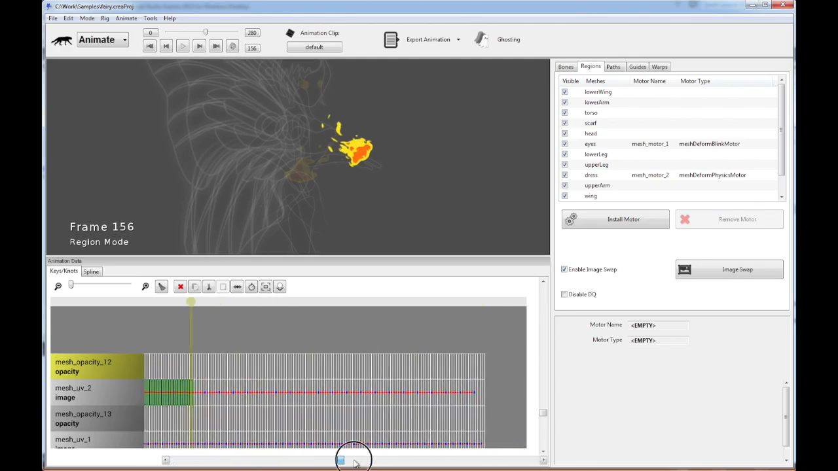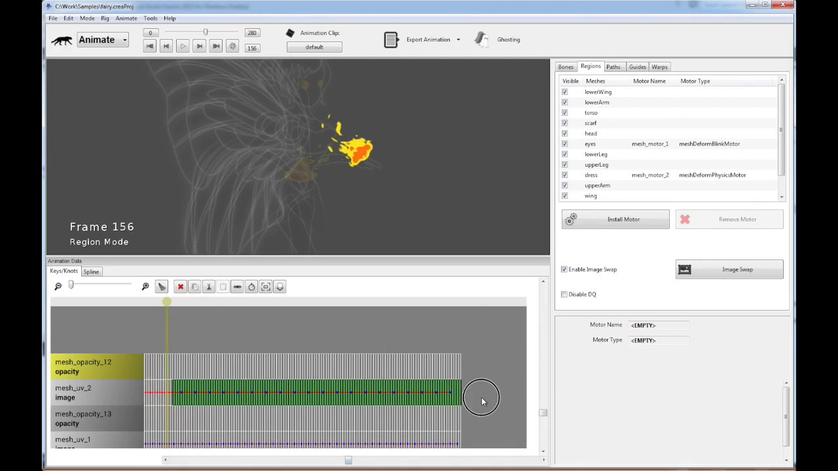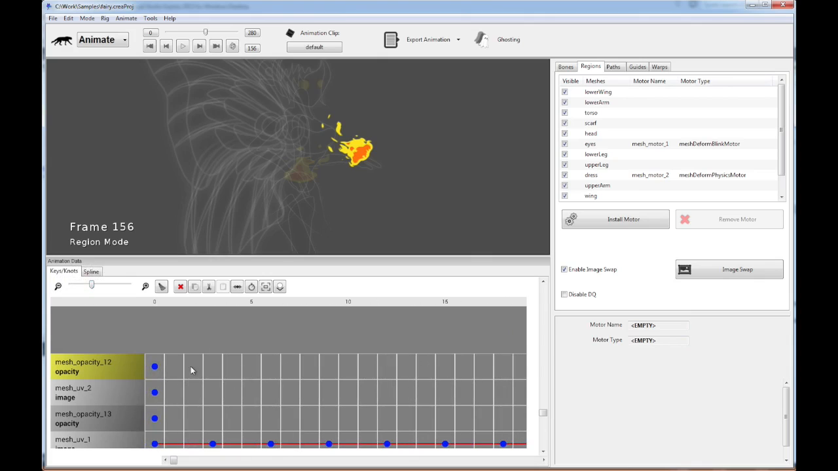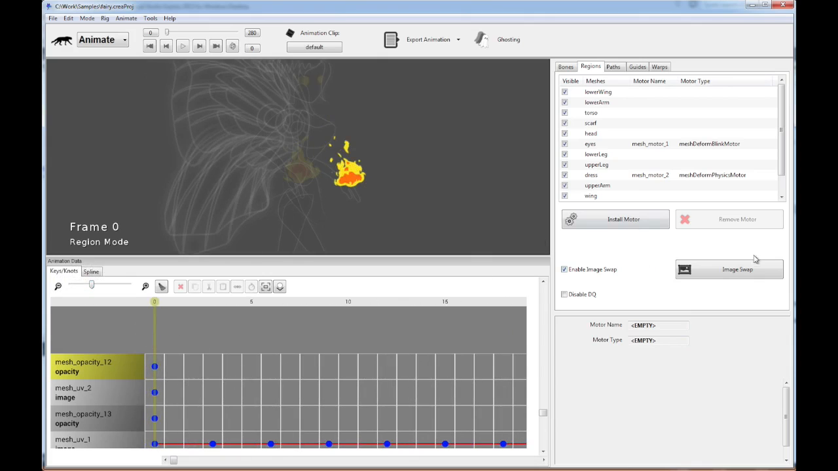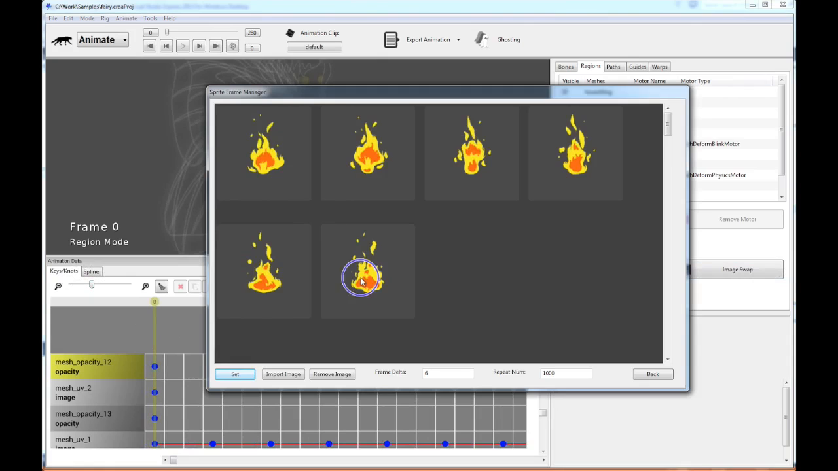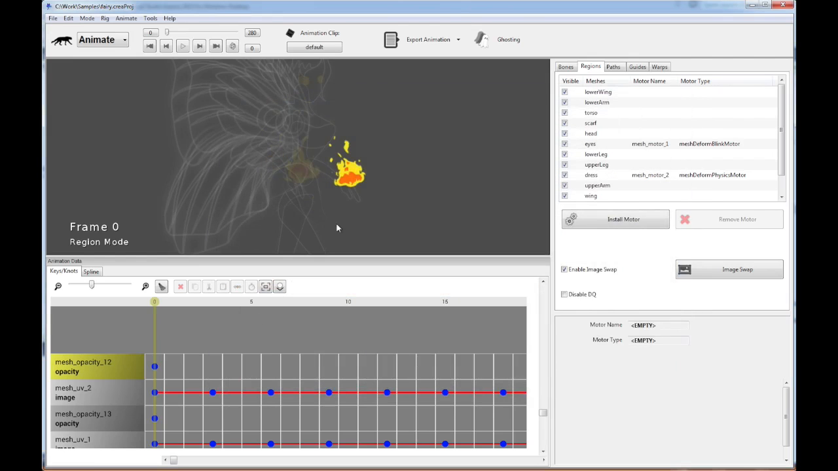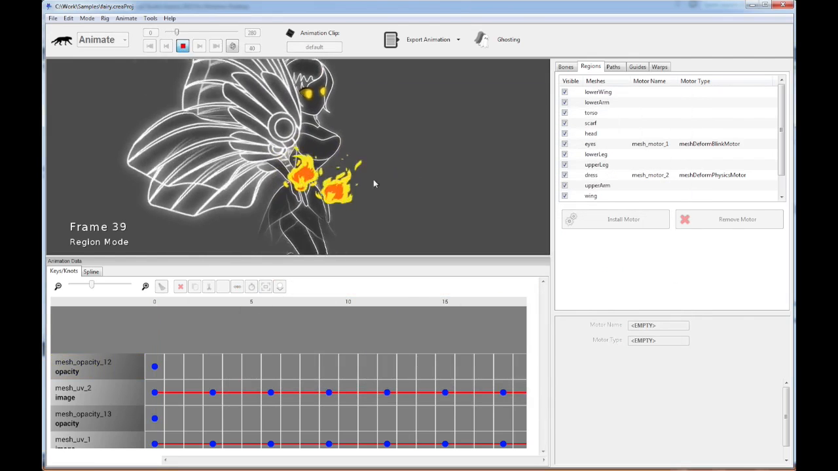Okay, so let's clear these keys really quickly, and let's try again. This time around, we're going to set a lower delta. So let's go back again. Let's do an image swap. Let's put these guys in. Let's have a delta of 3, and let's set. Okay, and now let's see what happens. There you go. Very cool.